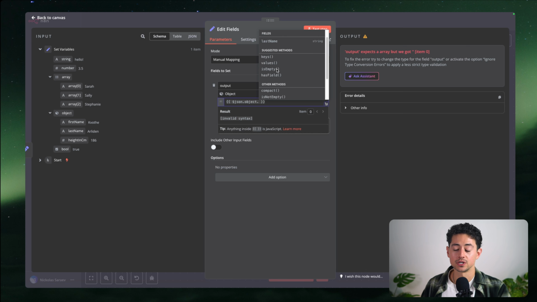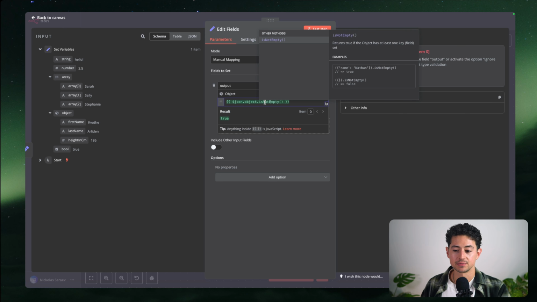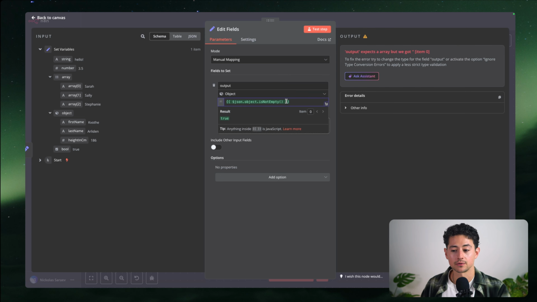In addition to that, you can do isEmpty. This just tells you whether or not the object is empty. So this object, clearly not empty. There are a lot of things there, right? Is not empty. That's dang right it's not empty. There's a lot going on in there.